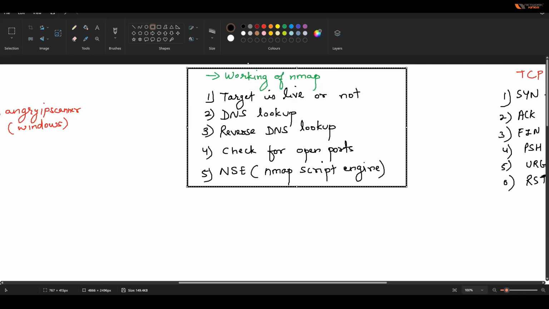By default, Nmap will run the first 4 steps. So for step number 5, the script engine, you have to use some arguments. You have to tell Nmap that you want to run your script engine. If I simply give an Nmap command, it will run the first 4 steps. But to run the Nmap script engine, I have to tell Nmap by giving some argument in the input.